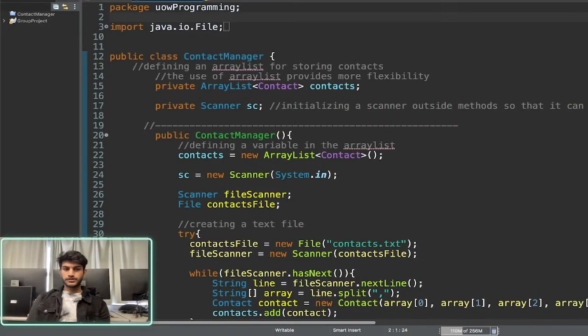Let me introduce you to the contact manager class. If you notice, we are using an array list instead of an array to structurally store all our contacts. The reason we are using an array list is that when we add or delete a contact, we won't have to update the size of the array. It will do it automatically, so that our code won't look hideous.